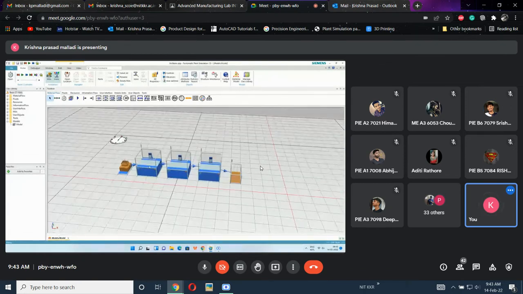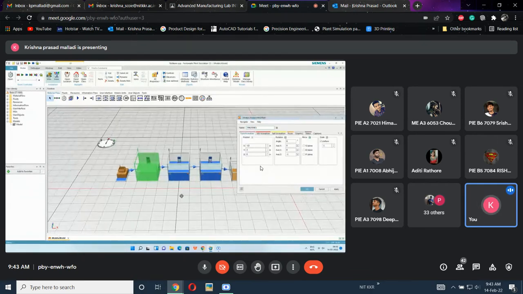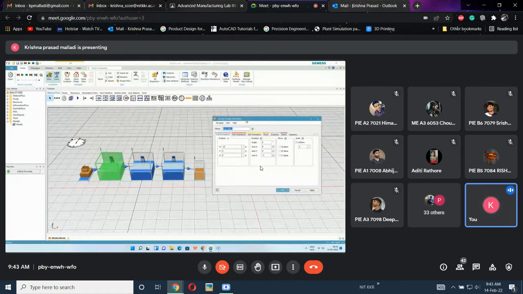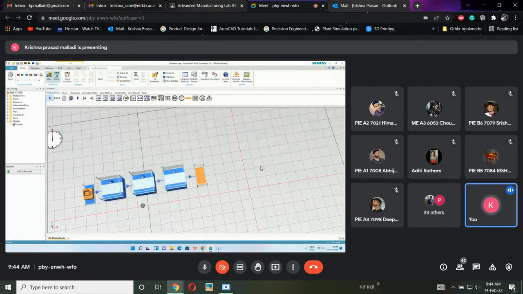For that, right click, edit 3D properties. If you click that, a pop-up will be enabled. In that, what is the name of the mission here? Mission 1. If you want to change it, you can directly change it here. See, I am changing it to M1. Okay, this is the first mission name. If I click apply and OK, still it is not visible.